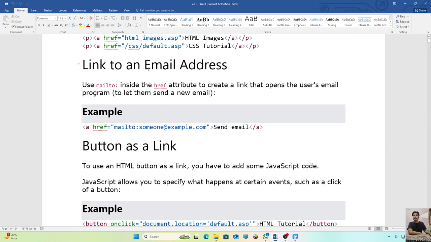How to link an email address. To link an email address, we use mailto inside the href attribute. That's it, that's the simple fact. We can see our anchor with the href attribute, and inside the href attribute it is mailto and the email address, and this will be the text visible in the browser. When anyone clicks on this, they will have the option to send mail to this address.